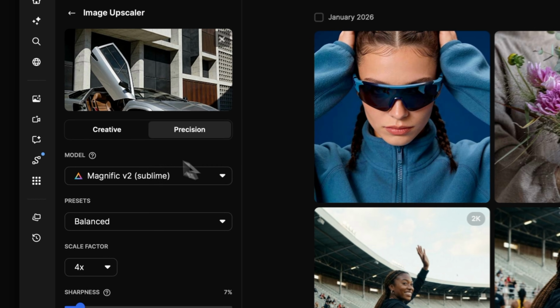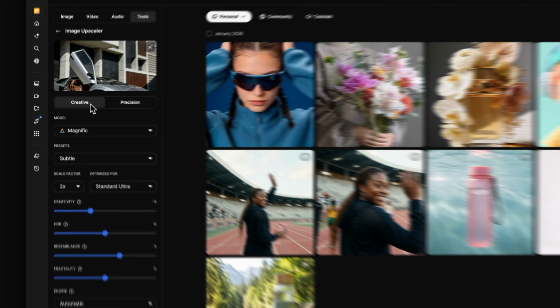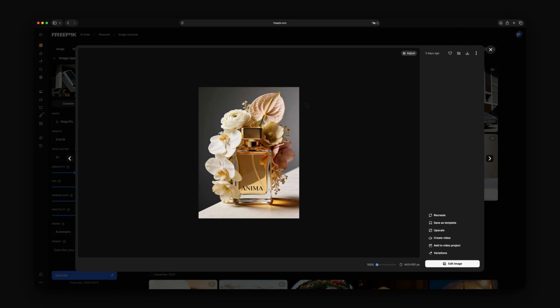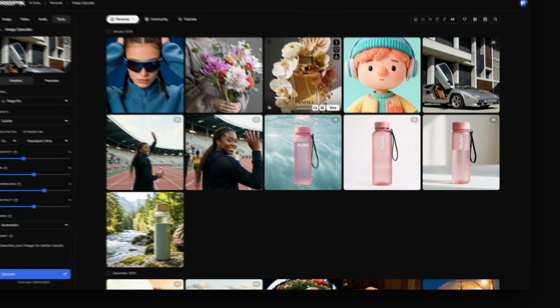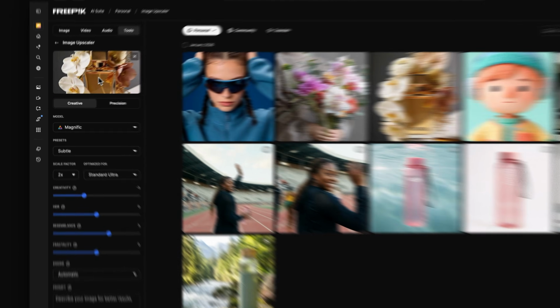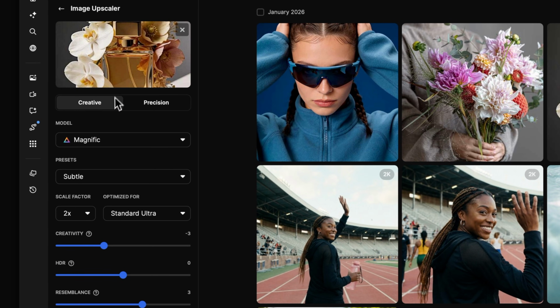Now let's start with creative mode. We'll begin with a low-resolution image of a perfume bottle with flowers. The file is very small and lacks usable detail. After uploading it, the first option we see is the model selector. Right now there are two options, Magnific and Classic. Magnific is the most powerful one, and it's the model we recommend using in most cases.